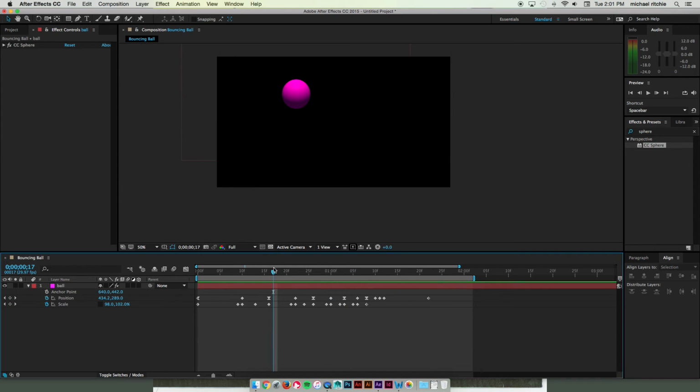So we did a lot. We lowered the height of each bounce. We lowered the width of each bounce. We lowered the speed of each bounce. And then we lowered the amount of squash and stretch for each bounce.